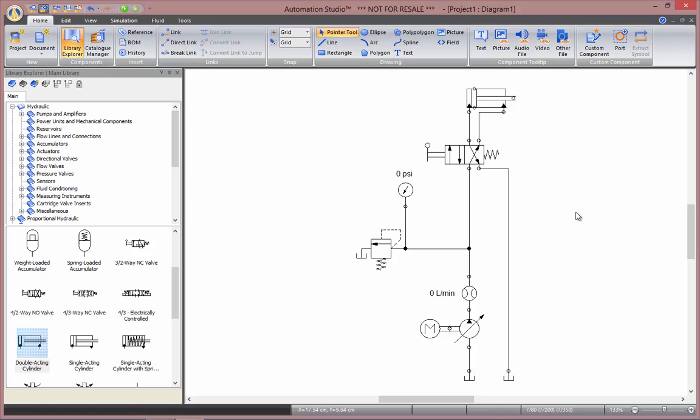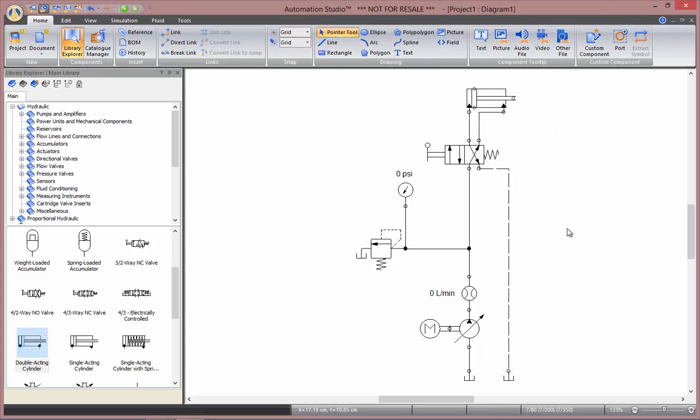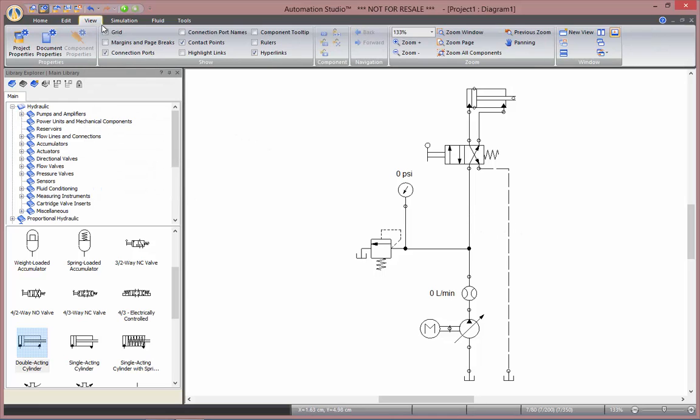Another good thing to know about editing your circuit is that you can assign a function to each of your lines. So if you right click on your line and you go into line functions, you can change the function of your line, which is by default a pressure line, to a pilot, a drain, a load sense, or a return line. And if you change this function, the layout will change as well. So I went from a full line to a dashed line. And as well, if you go into the View tab and you select Highlight Links, you'll see all the different line functions have been defined to have a different color.